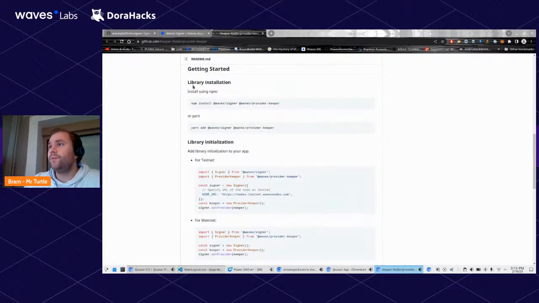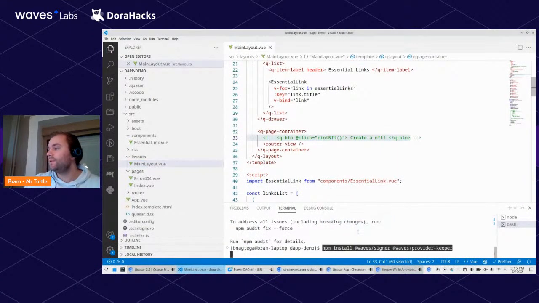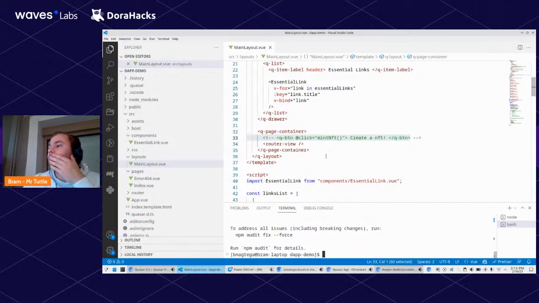So you see, what do we need for the Provider Keeper? npm install, and we need Waves Provider Keeper. We already did the signer, but here I was, so we paste it. The signer we can remove since we already installed it. It doesn't harm to do it again, but let's just remove it. Okay. So now they are installed.